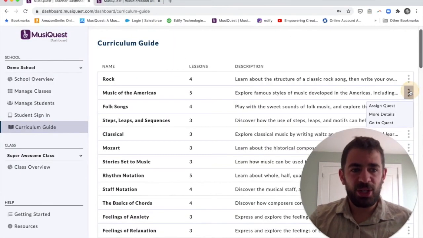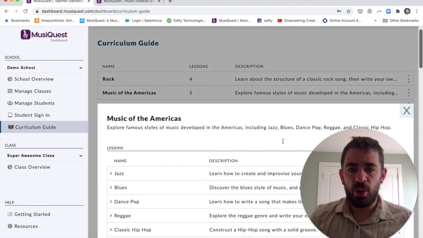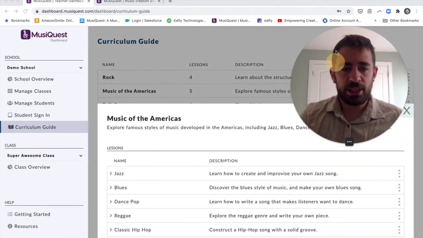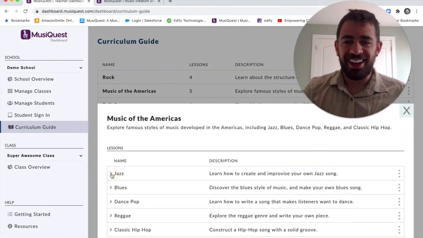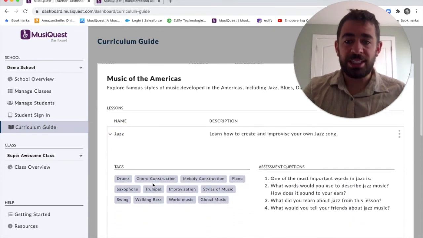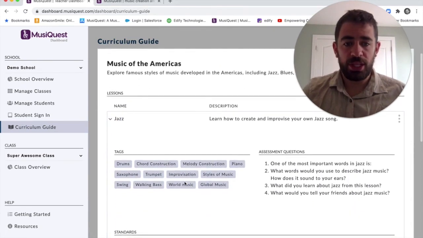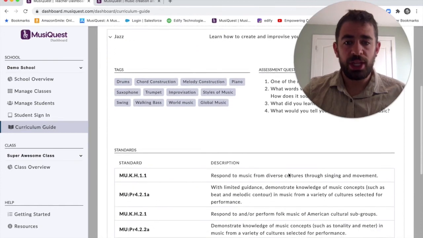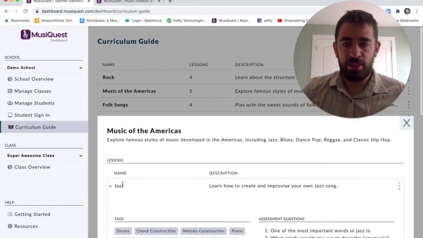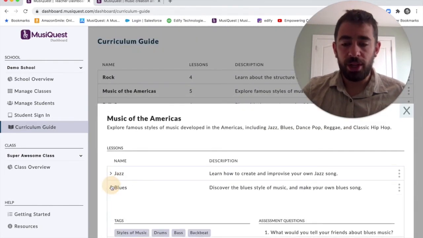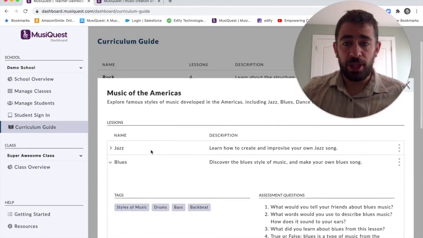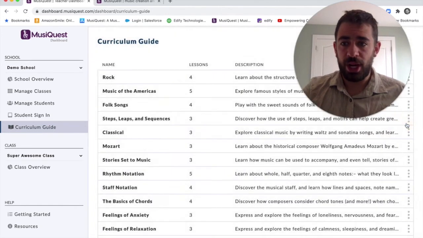Or, as I mentioned, you can go to more details, where then we're going to see all of the lessons that are in the quest. We can see the tags, the concepts that are covered in those lessons, the assessment questions, and the standards that that lesson meets. And we can go one by one to see all of these, the information for these lessons in this quest.